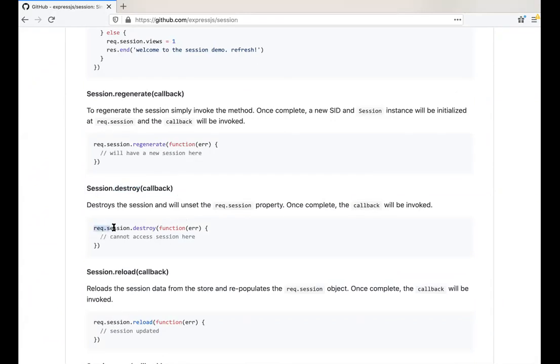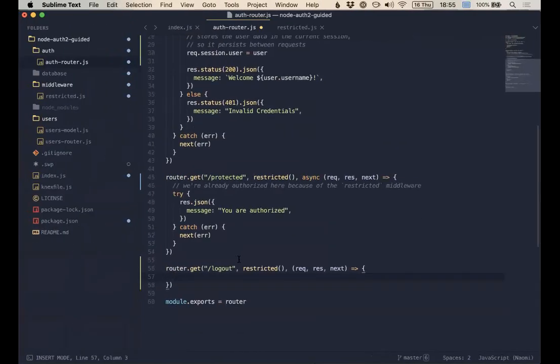So we can just call request.session.destroy, and that will destroy our session in the memory. And then it calls this callback function when it's done, and it includes any errors in the parameter. So let's just copy that from the documentation and use that in our logout function. Request.session.destroy. You can change this to an arrow function if you want to do that. And once that operation completes, then the session has been destroyed.